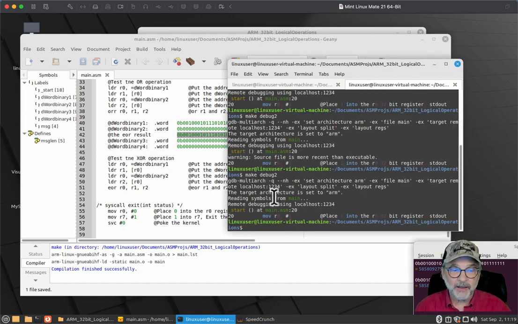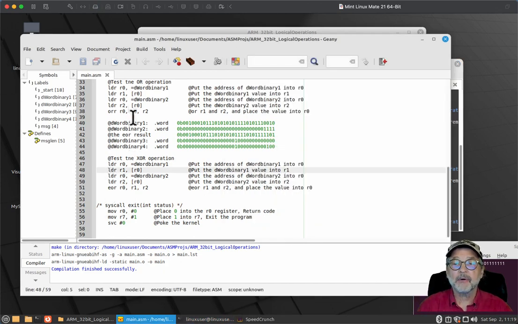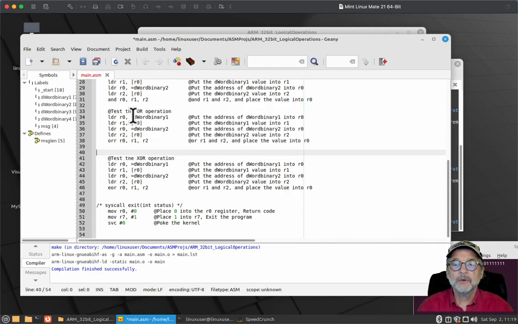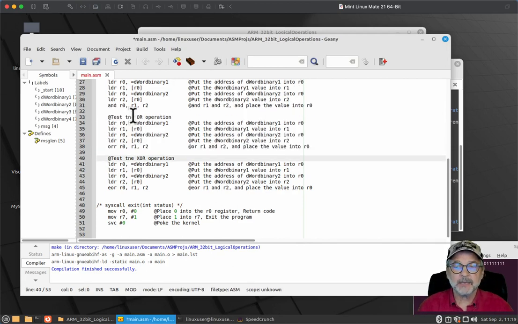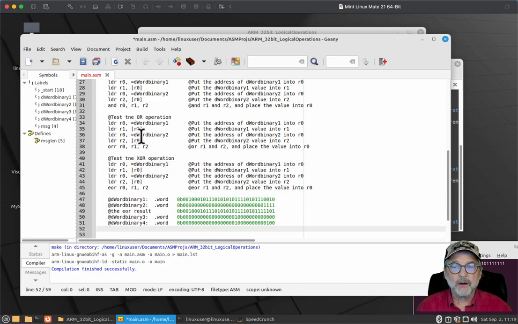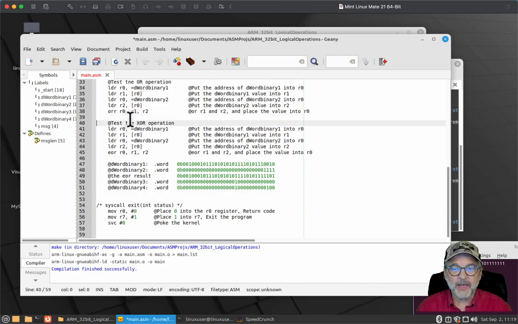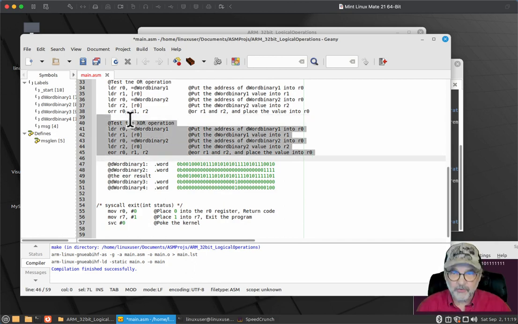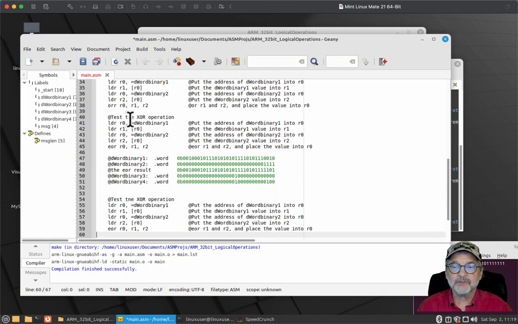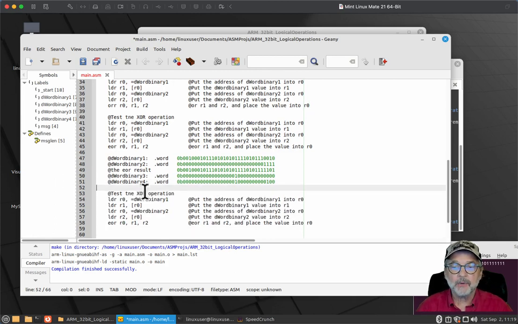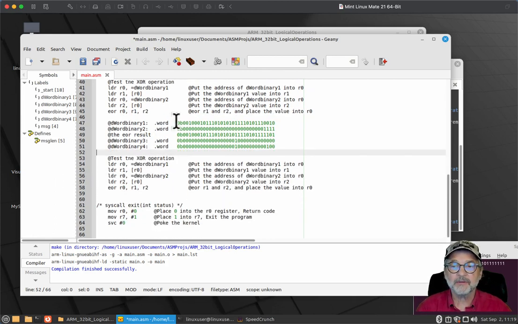Now let's do NOT, and remember NOT is simply a flip of the bits. Now in x86-64 we actually have a statement called NOT. In ARM we really don't have that, and I'll show you what we do have. So let me copy this information because I don't want to have to type all this code again. And we're just going to NOT this guy right here.